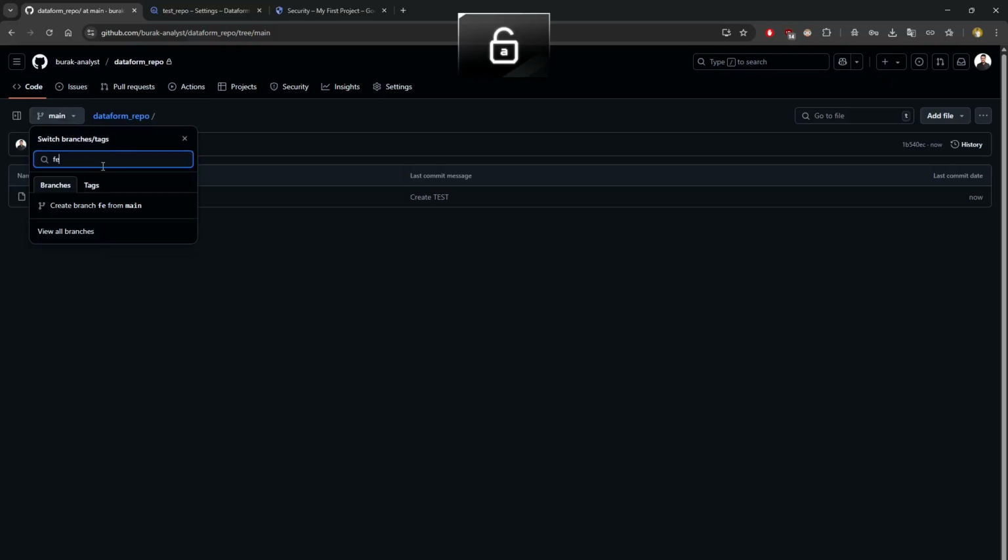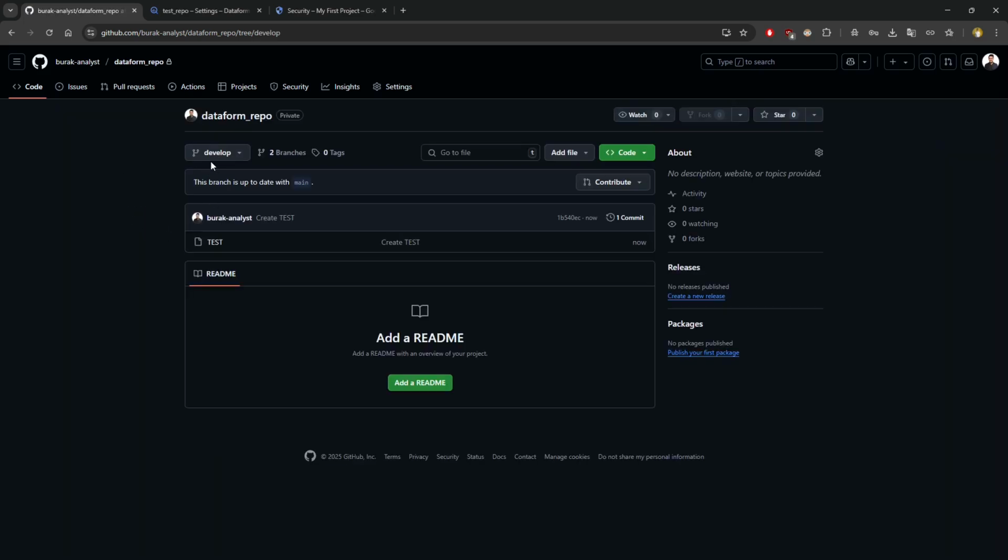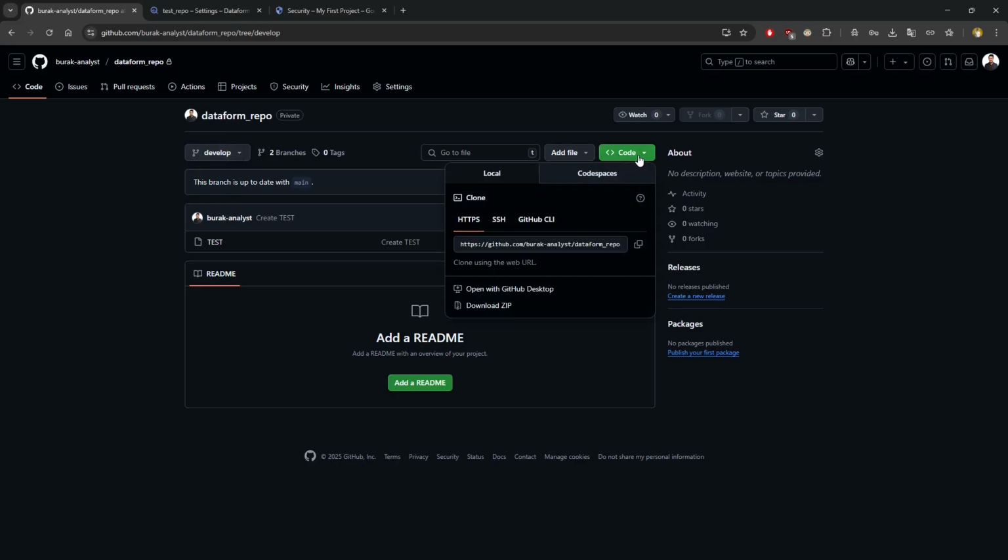Next, create the develop branch. Click on the branch selector, type develop, and choose create branch from main. This gives us the structure we need, main as production and develop for staging. Now switch to the develop branch. Click the green code button and copy the HTTPS clone URL.